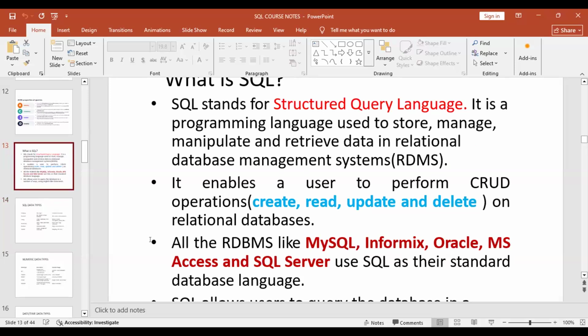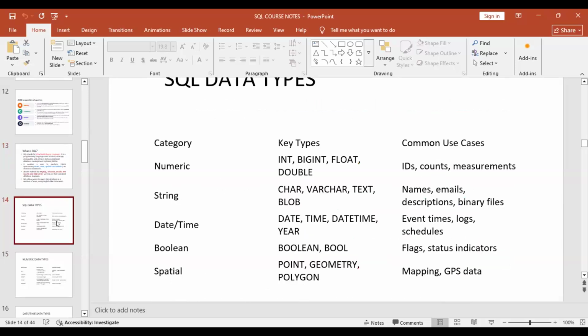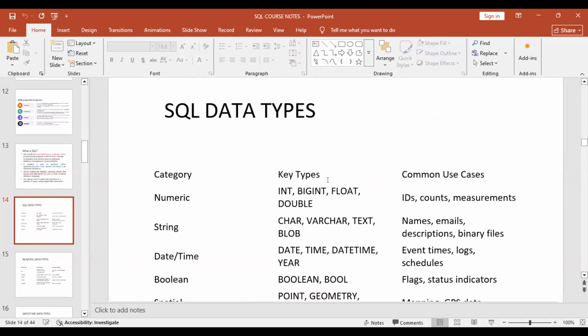Okay. Now, in SQL, we have different data types that allow us to be able, just a minute. Okay, I hope now you can see it well.